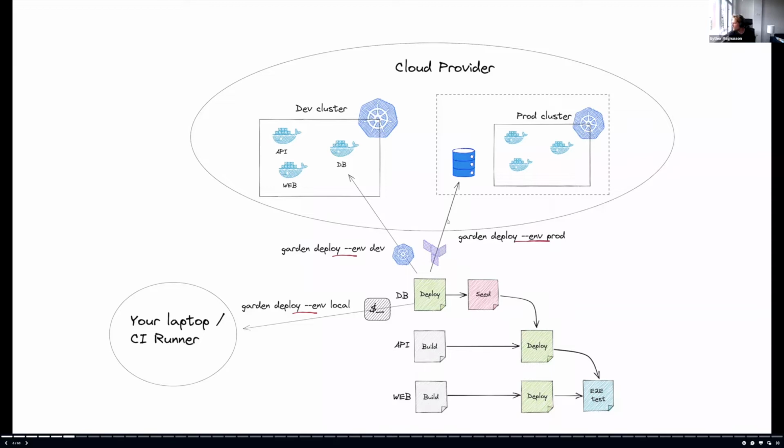We often say that there's a trade-off between realism and the speed of your feedback loop. And we like to think that with Garden, you can have both. You can develop in production-like environments, still getting instant feedback. But as an escape hatch for those cases where that's not feasible, you always have the Exec module.